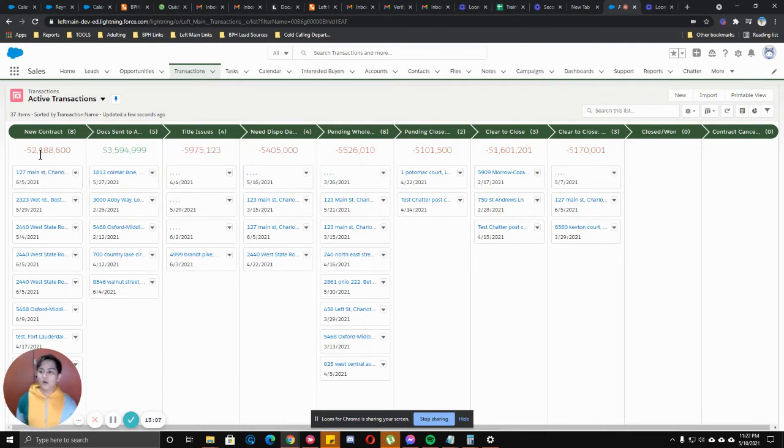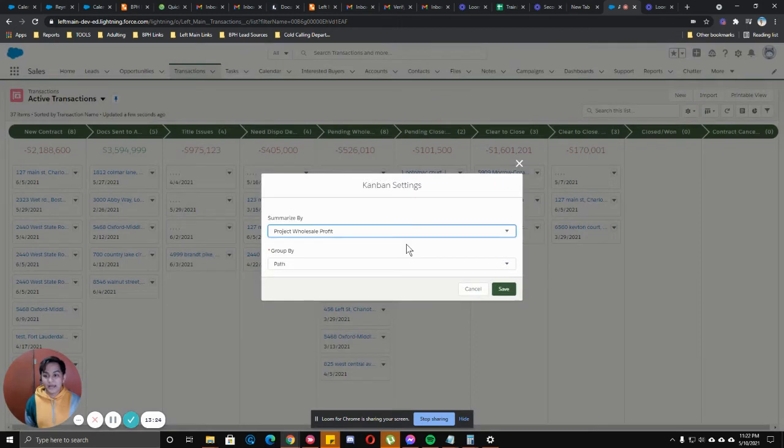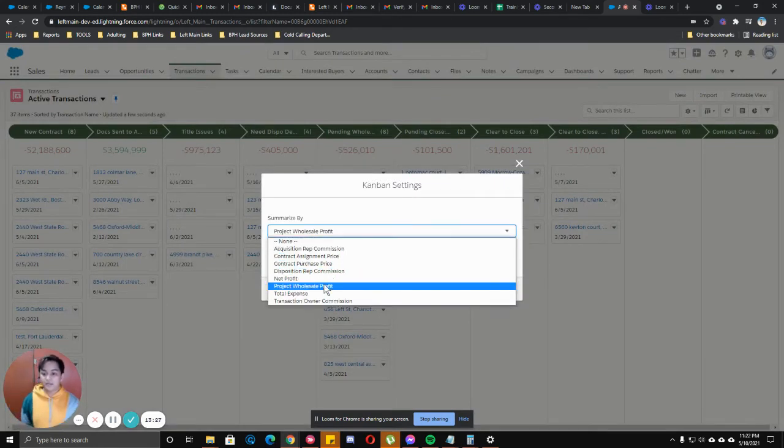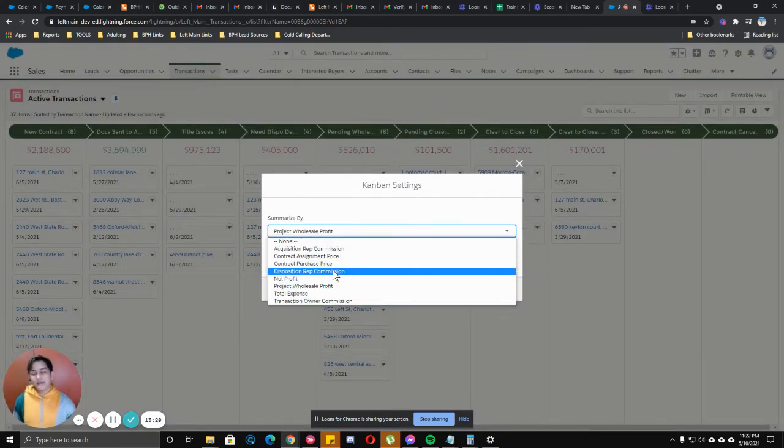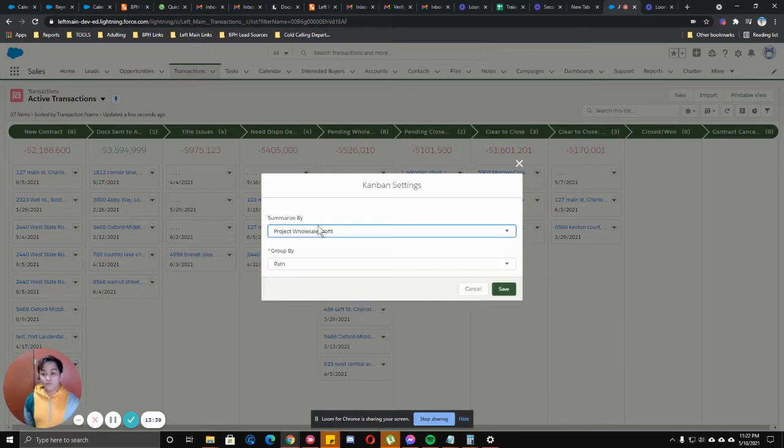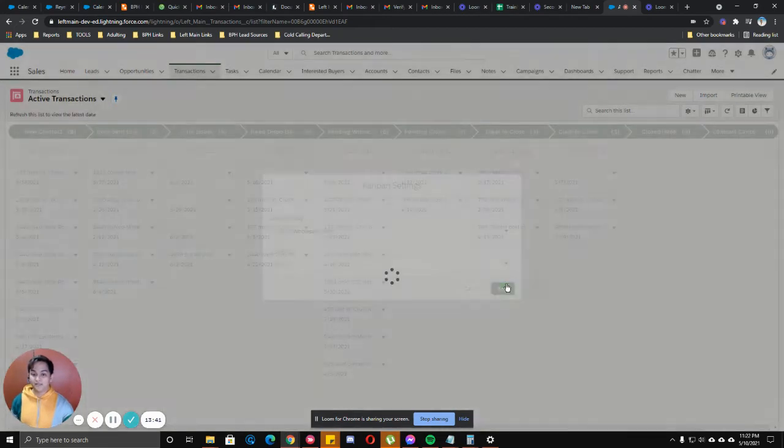Now, you may ask, Rain, why are there numbers up above? So you have a choice. Do you want the sum or total of the projected wholesale profit or maybe the contract prices for each of them? You can change that. You can click over to the gear icon over here, Kanban settings, and from there, summarize by whichever you want to use. And then again, everything here is changeable inside the fields of this record. So whichever works for you can definitely be used over here. But on our end, we prefer projected wholesale profit.